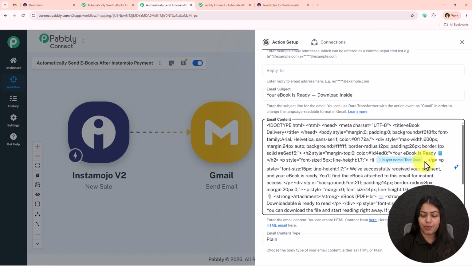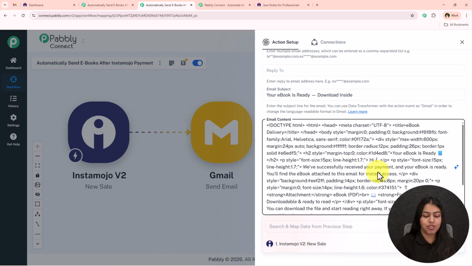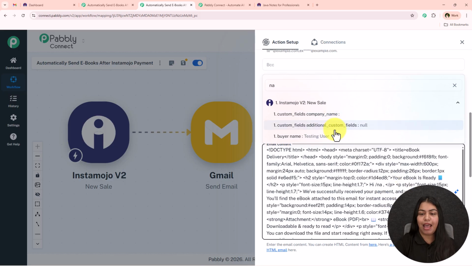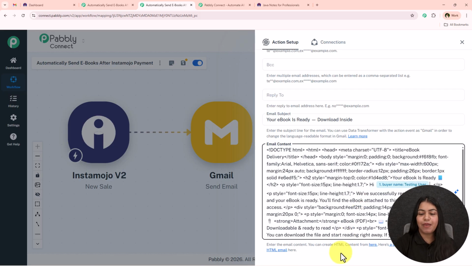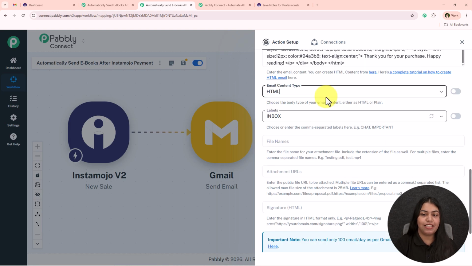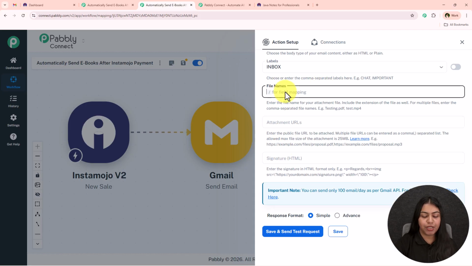Now after pasting this, I'm just going to replace the name of the customer, and for that I'm just going to map it. So I'm just going to put a slash and then search for the name of the customer and map it right over here. After mapping this, I'm just going to move on further. It is saying email content type, this is HTML, so I'm going to select HTML. For the label, I'm going to keep it as inbox. It is saying file names and attachments, so I'm just going to name my file as ebook right over here.